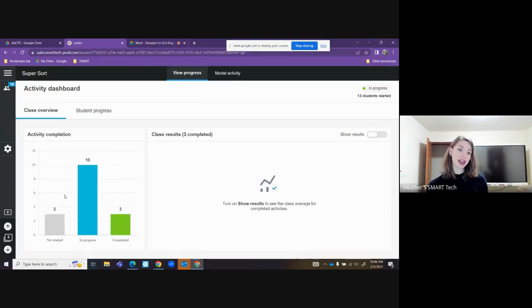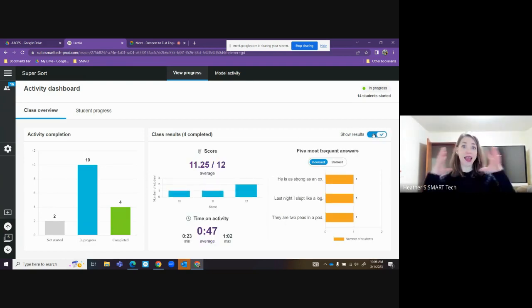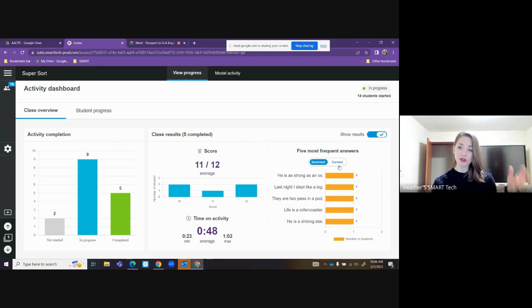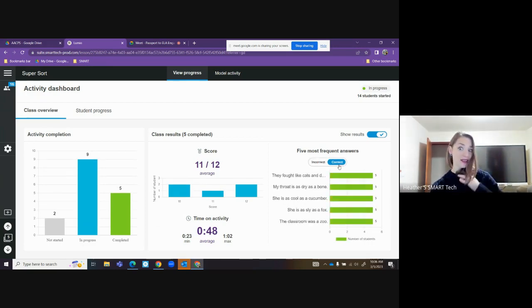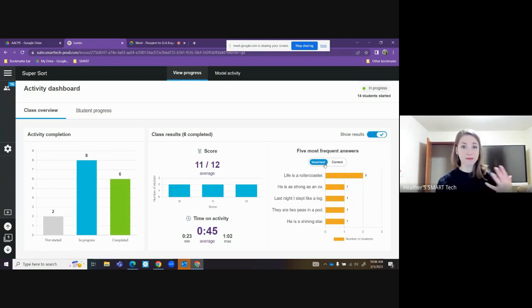So on the left, I see that 3 of my students have not gotten started, 9 are in progress, and 4 are done. I can even show the results, aggregate results, mind you. This is not individual student data just yet. We've got here the overall score of my students. So how much time have they spent on it? What's their average score that first time through the activity? What are the most frequently incorrect and correct answers, right? So I can figure out some great information about my students and what they understand about this concept of similes and metaphors to help guide my next teaching step.